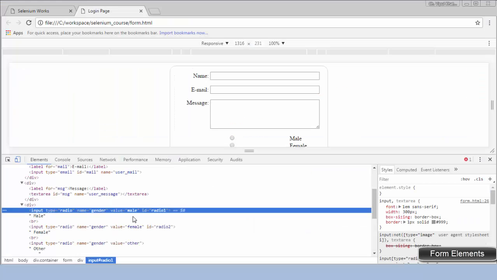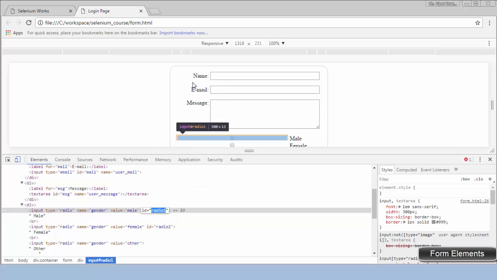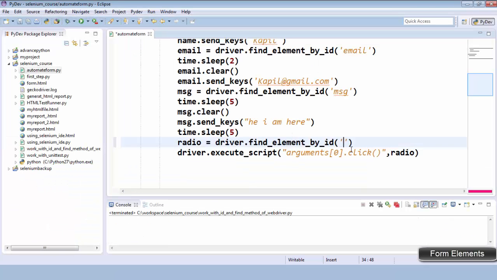You can track it, so this is the ID. If I inspect the attribute, this is radio1. I will copy it and paste it here. I'm clicking on it using execute script. This is the function which lets you write JavaScript. If you are using a radio button, then you have to use JavaScript here. So till here I will make some checkpoint. Print radio button pressed.